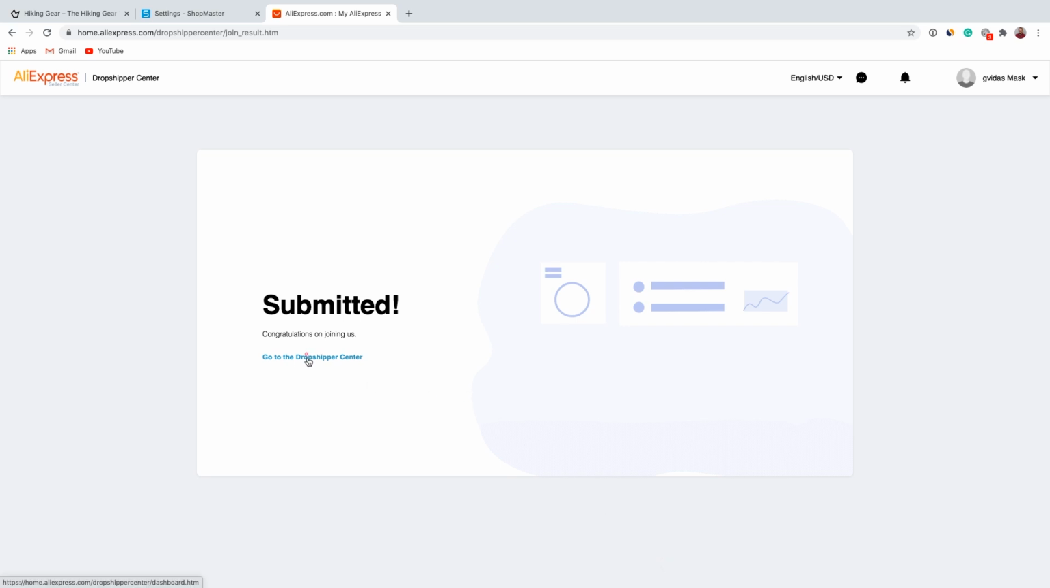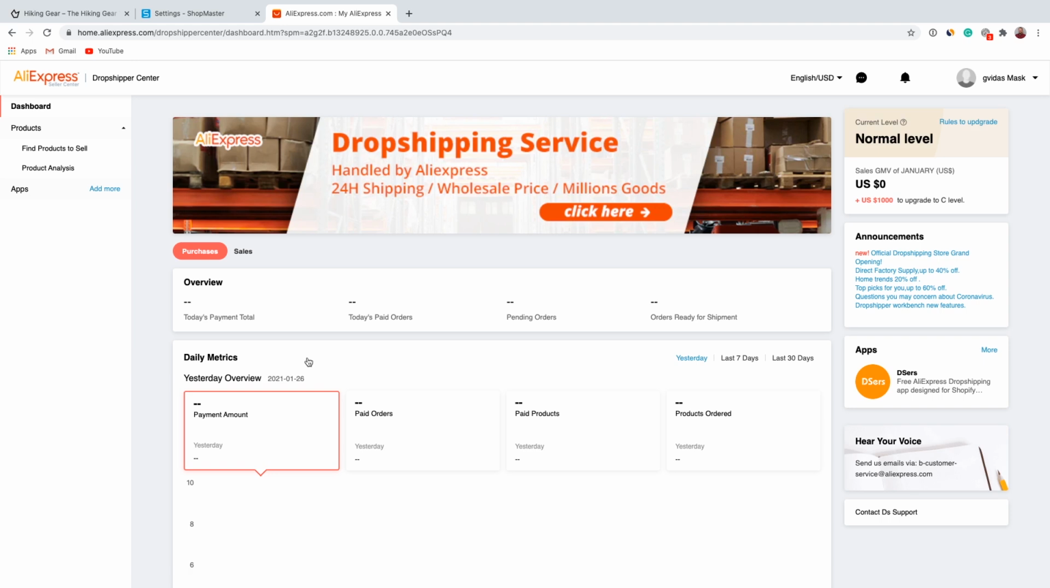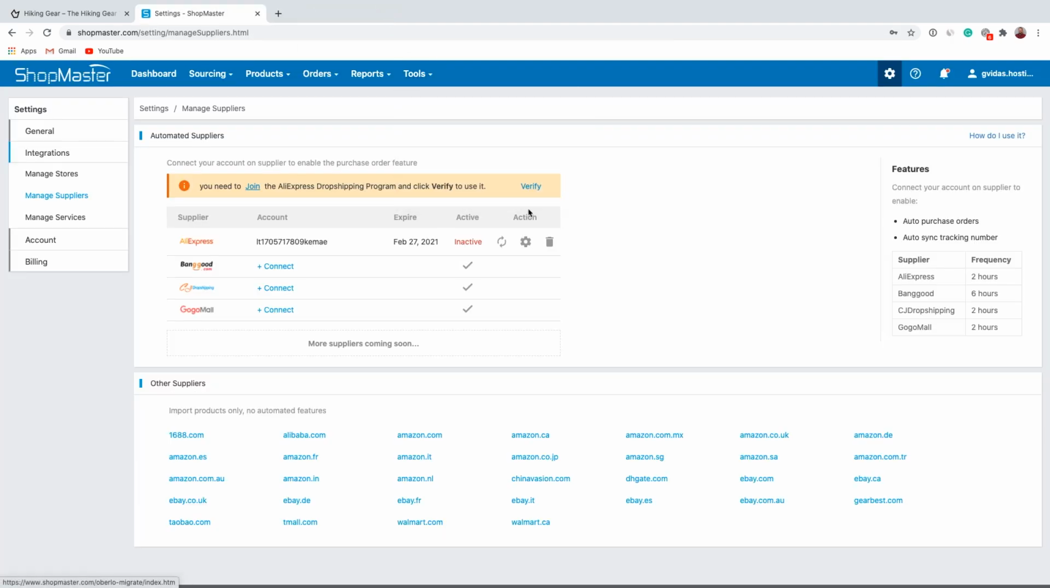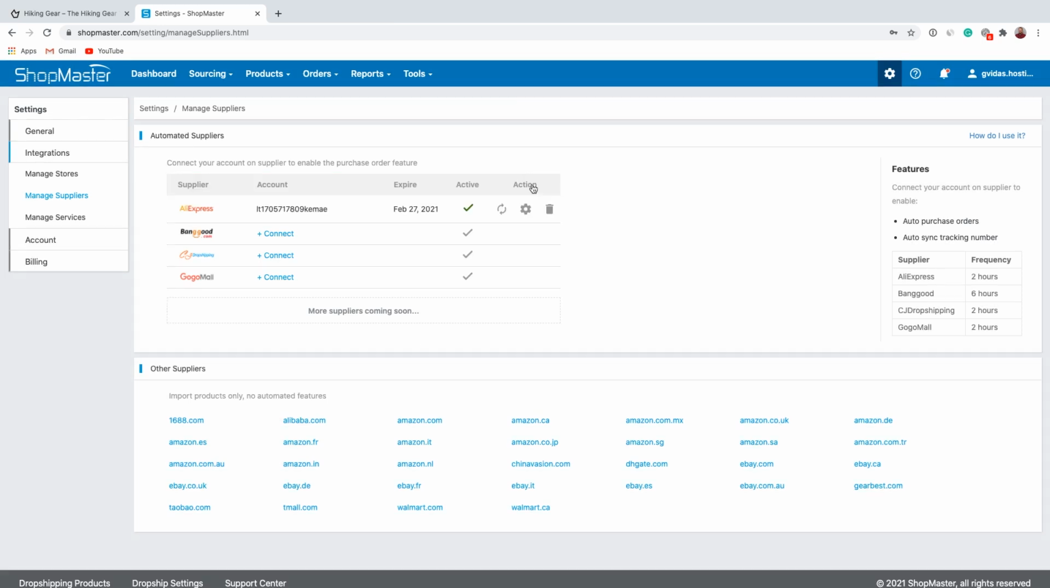Let's go to Dropshipper Center. Using this Dropshipper Center, you will be able to find various products to sell. Of course, it's not necessary to use Dropshipper Center, but it's quite convenient to have it, so you will know how popular certain products are and so on. So from here, we can go back to our Shop Master settings. We can close this tab, and right here, just click Verify. Alright, so we successfully connected AliExpress as our supplier, and using AliExpress as your supplier, now you will be able to place orders automatically. So this is great.